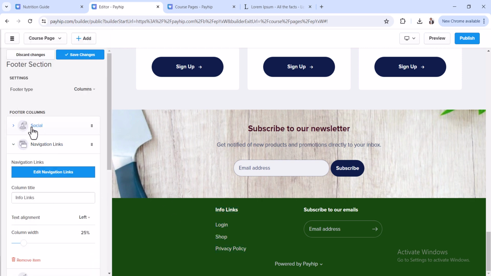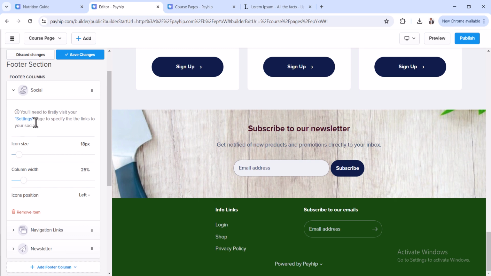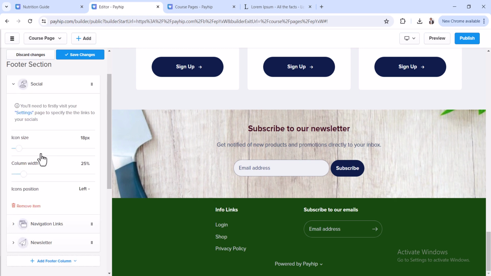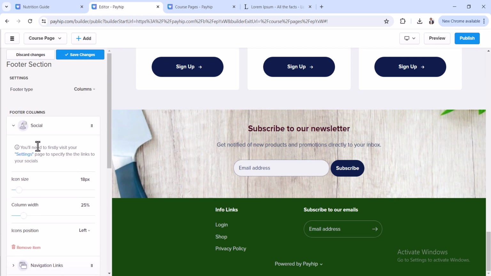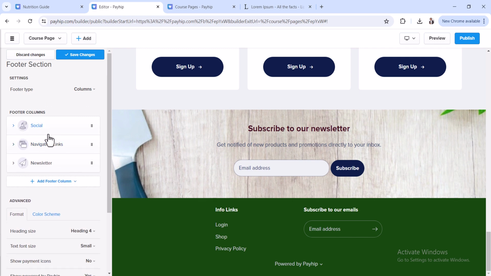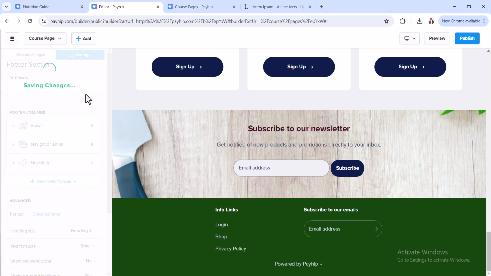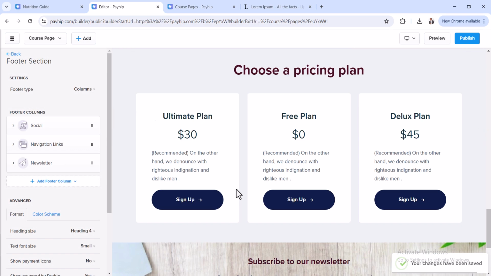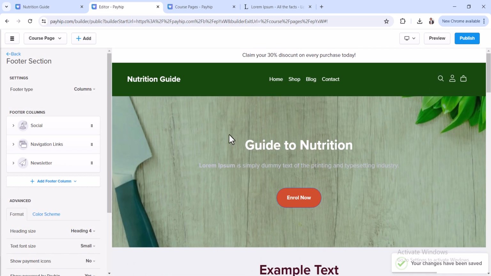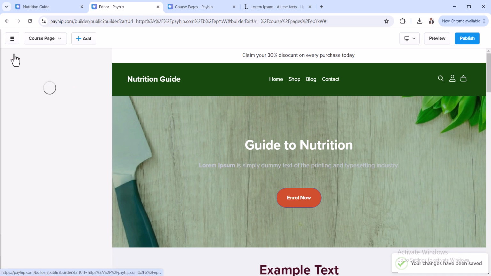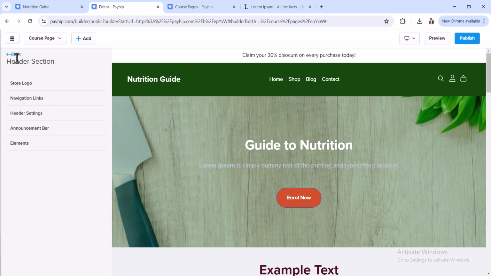Now for the social, if you click on this, you would notice that the social does not have any option for us to add our links and stuff of our social media. So we're going to edit and fix that somewhere else. I'm going to click on save changes. Now so far everything looks exactly as seen. Then I'm going to go right back.